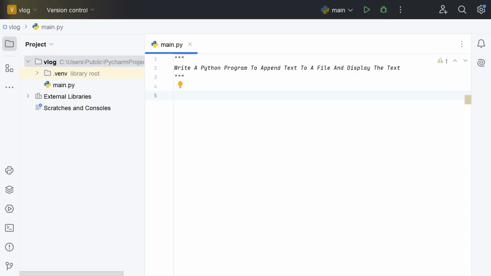In this video, let us learn a Python program, that is, write a Python program to append text to a file and display the text. So given a text as input to a Python program and also given a file name as input. So your task is to append the given text to an existing file and display the text. So that is the problem statement.